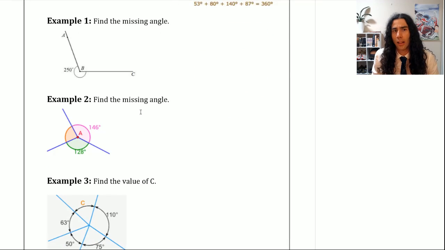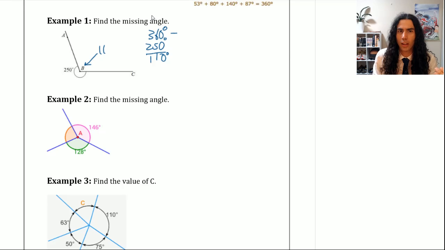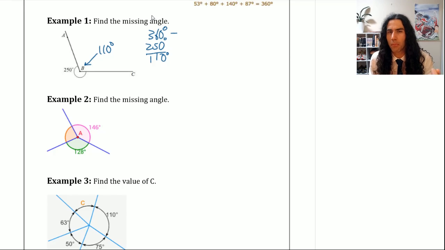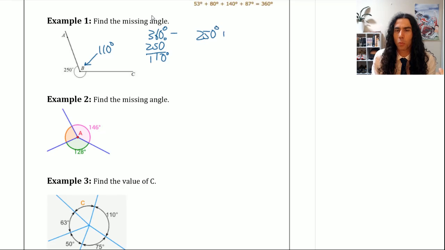Example number 1. How do you find that one? If we want the missing angle here, called angle ABC, it's going to be 360 take away 250. But you know what? There's the subtraction way of doing things. That's 110. But I much prefer the missing way. So it's like, we've got 250 plus what gives us 360? And the answer's got to be 110. I think I'm going to do more of that.